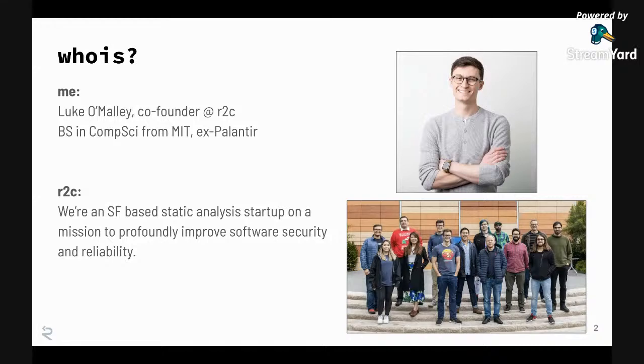R2C is about a 20-person startup now. We're based out of San Francisco, but we've got folks working all over the world. And we do static analysis every day, all day. We're on a mission to profoundly improve software security and reliability. As software becomes the foundation of our society, we think this is more and more important.